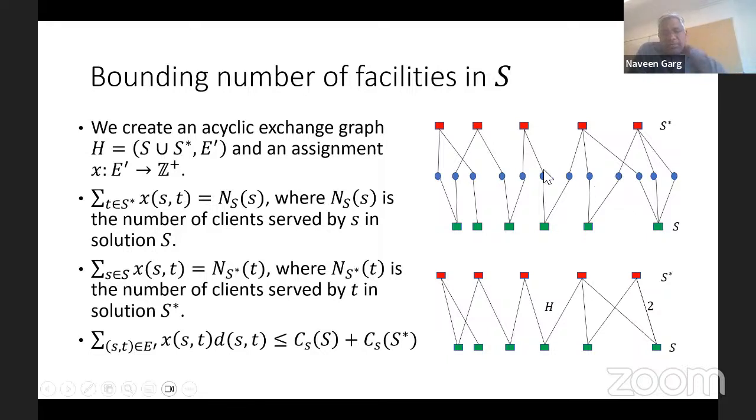Okay, and now from this picture on the top, I'm going to extract this picture at the bottom. The picture at the bottom does not have any of these blue clients. It's in some sense like a short circuiting. For every blue client, I look at the red facility and the green facility, and I put an arc between them. So for instance, the leftmost blue client contributes one arc between the leftmost red facility and the leftmost green facility, and so on. Here I have labeled this arc 2 because there are actually two blue clients which are served by the same facility in S star and the same facility in S. Okay. Now this is a graph.